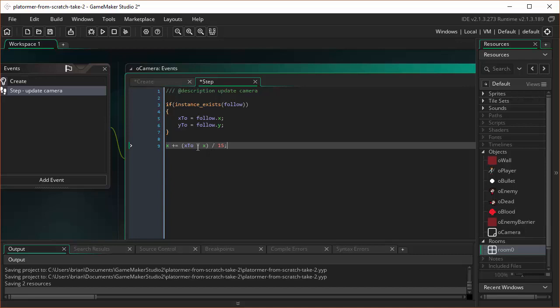So think about what this means. If the difference between the position of the player and the camera is really big, then when we divide it by 15, we'll get a relatively large number that we will use to update the position. If, however, the difference between the camera's current X position and where the player is is really tiny, then we're going to get a really tiny number here, and so we won't move much. So the farther away we are, the larger the move we'll make. The closer the two objects are, the smaller the movement will be.